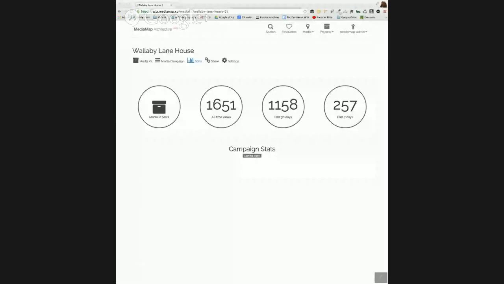So we've got the stats page here. At the moment, these are pretty limited stats. What this is showing you is the number of people who have seen the media kit, in the same way as the number of people who have seen a website page. The campaign stats, which are coming soon, are where we're going to get into far more detail, looking at things like, what is the potential audience of your media campaign?